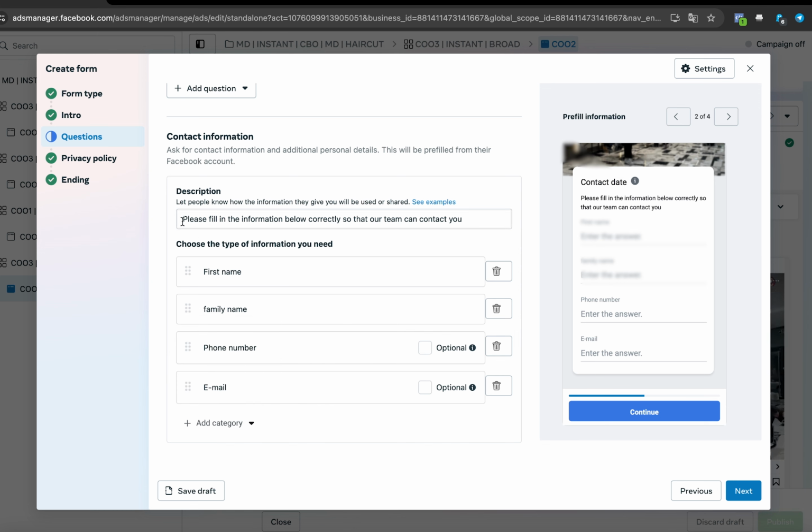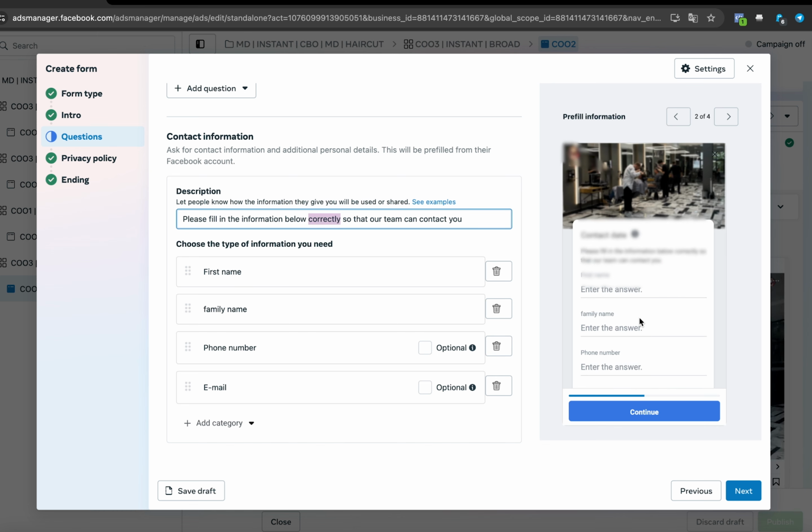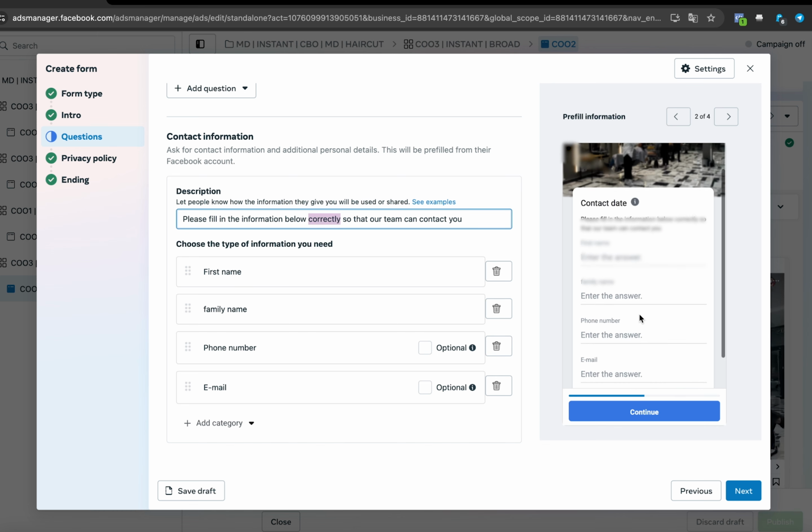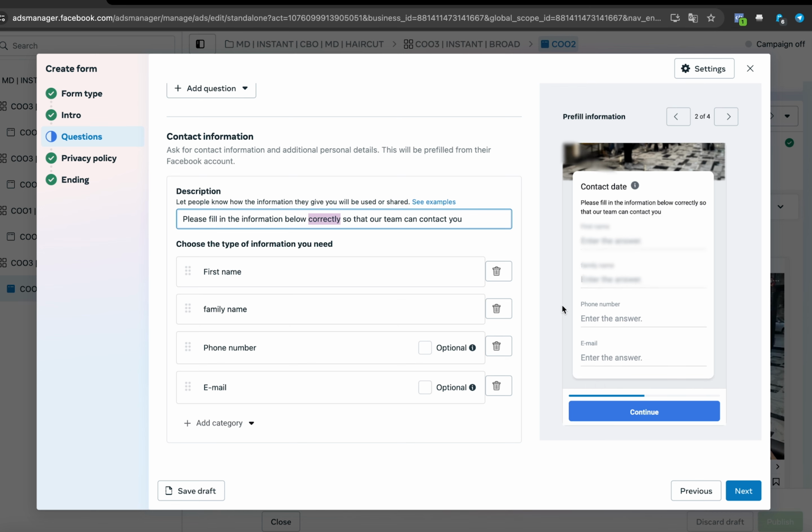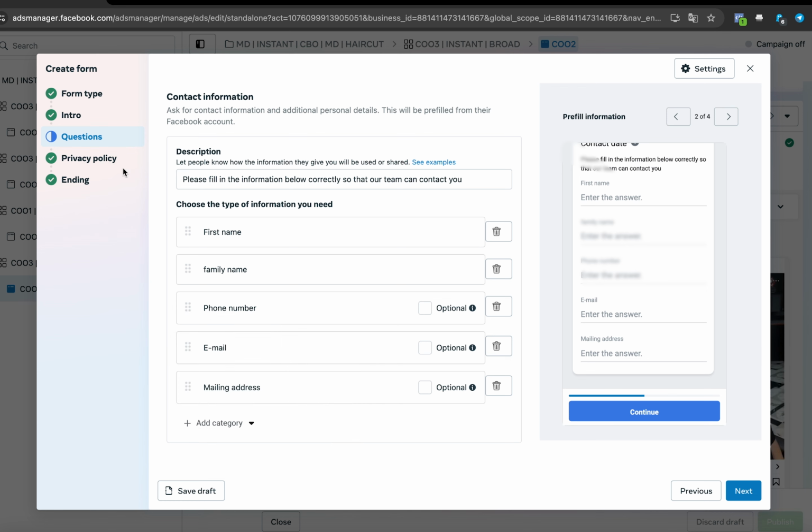For description, you also guide them like kids. Please fill in the information below correctly so that our team can contact you. And the reason why I put correctly, again, is if something happens and they change their email but they had autofill, they may recheck and they may see that in their autofill they had an old email that they don't use anymore. Now, going to privacy policy.